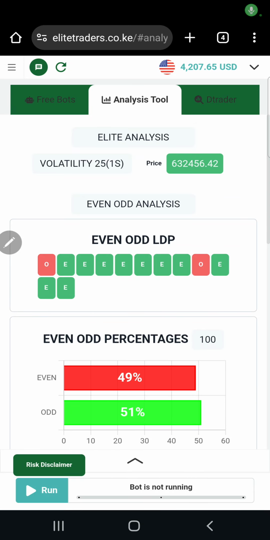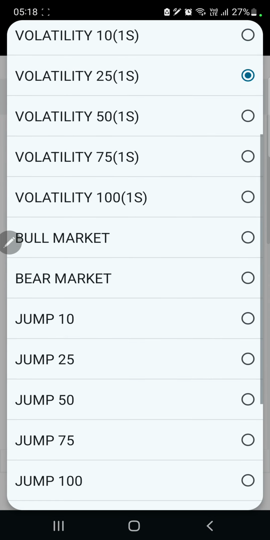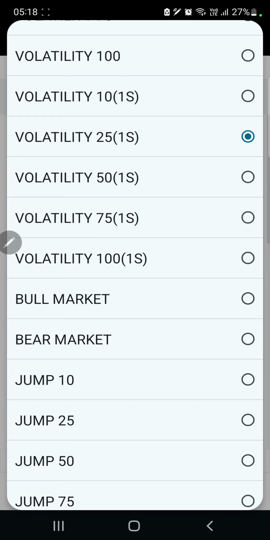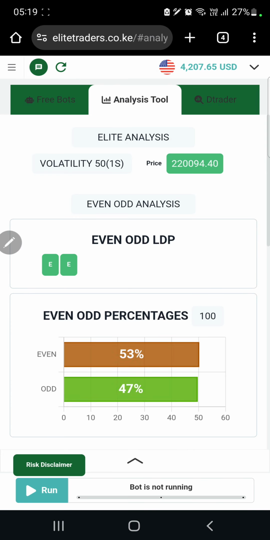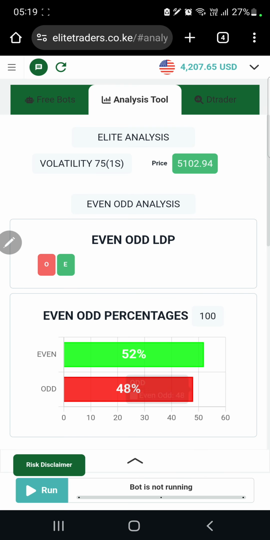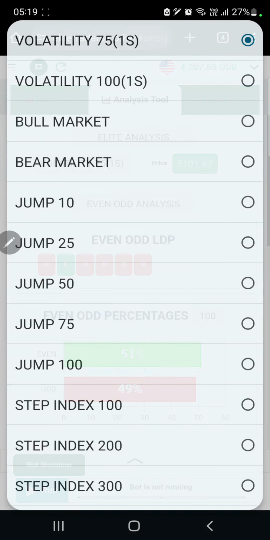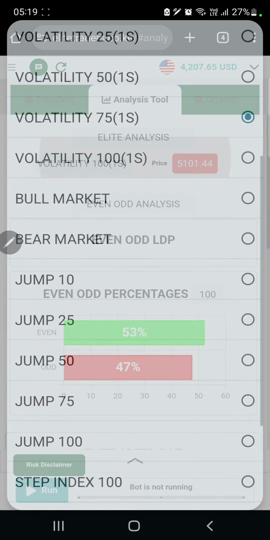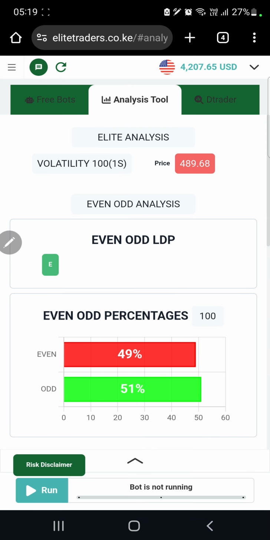So I want us to get a market that we can apply the reversal strategy. We need a market which has dipped, either even or odd, in terms of percentage, should be less than 45%. Okay, so let's see if we can get any.